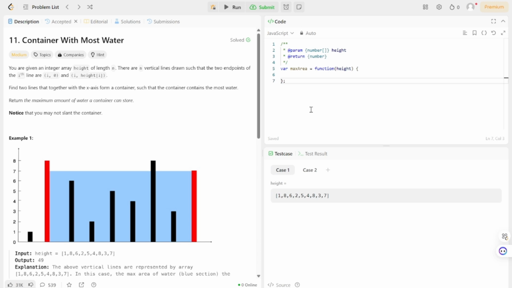So today I'm going to be doing Container With Most Water, which is question 11 on LeetCode. The question is, you are given an integer array height of length n. There are n vertical lines drawn such that the two endpoints of the ith line are (i, 0) and (i, height[i]). Find two lines that together with the x-axis form a container, such that the container contains the most water. Return the maximum amount of water a container can store.